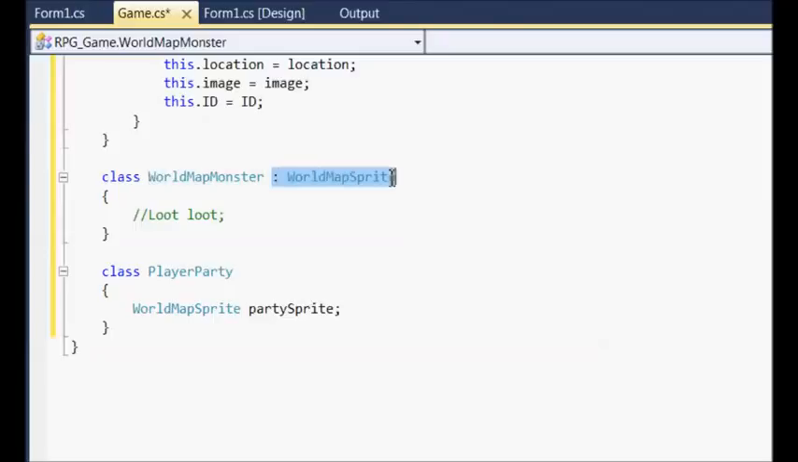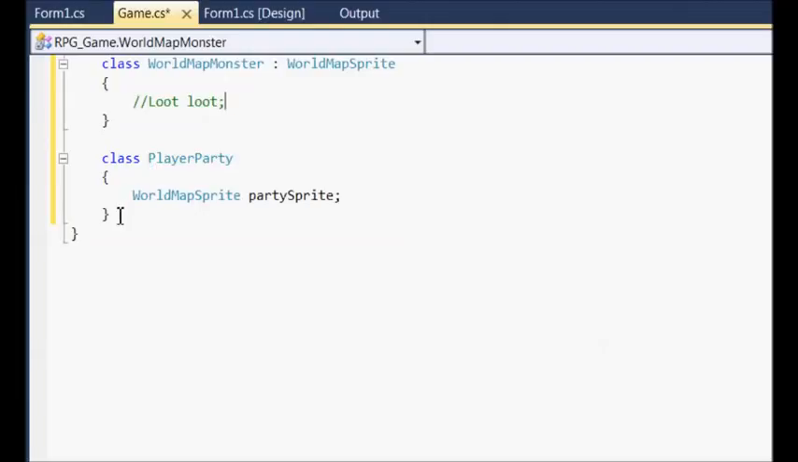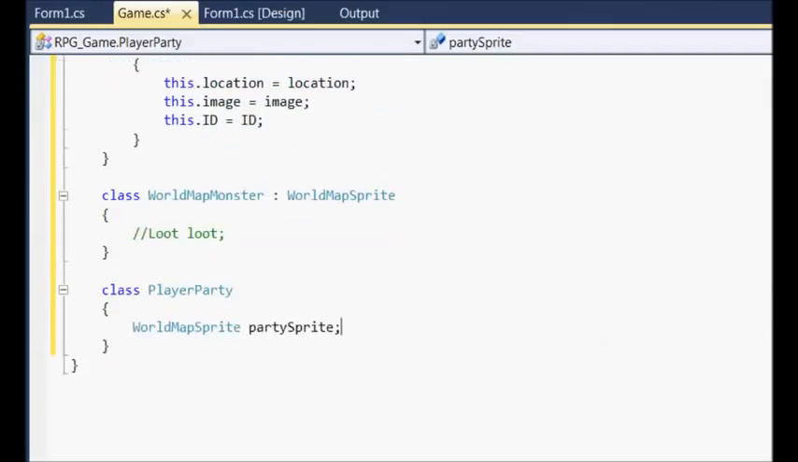Next we have our world map monster. We inherit from the world map sprite, and we have a loot data type. However, we need to actually create the loot data type, so I haven't included it yet. I've just used a comment to indicate that we need to add it later. And finally, we have the player party class, which contains a world sprite, which is going to represent the player's party on the world map.